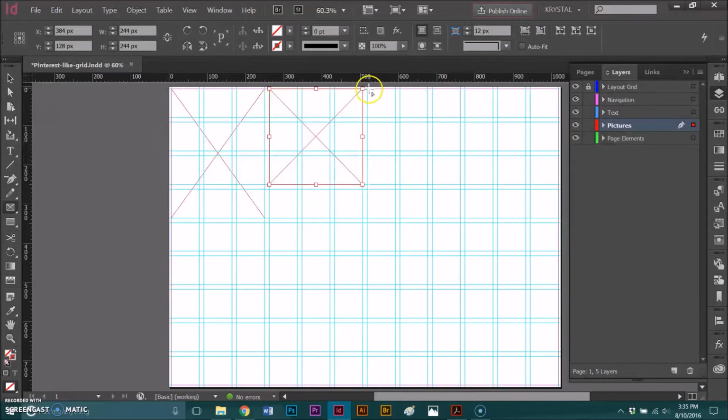Because I don't want them to be super cookie cutter, I'm going to make these various sizes, but I really want to keep to the grid. That's why I created the grid, so that I would have a nice guideline. And I think I'm just going to move some around.